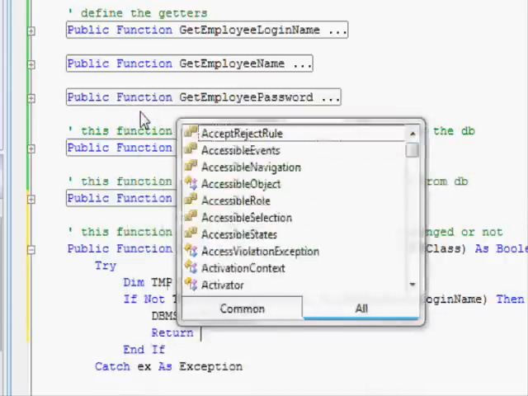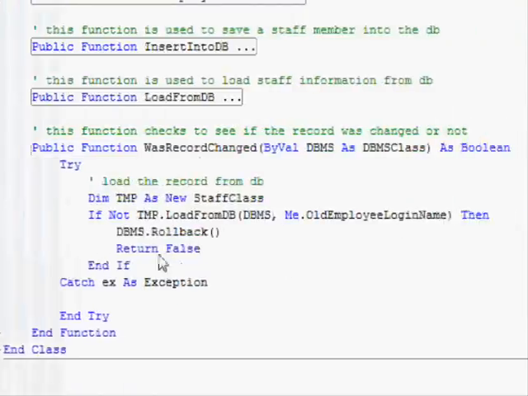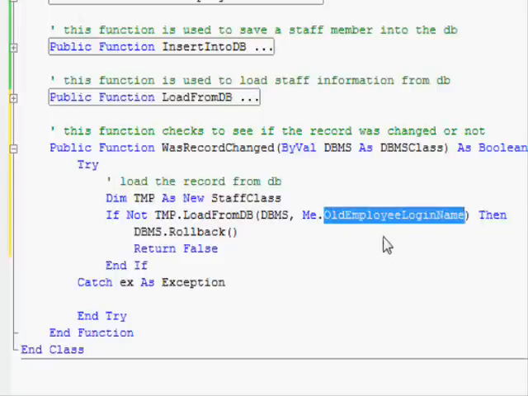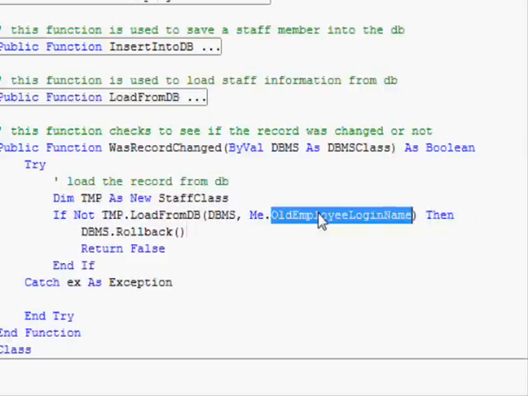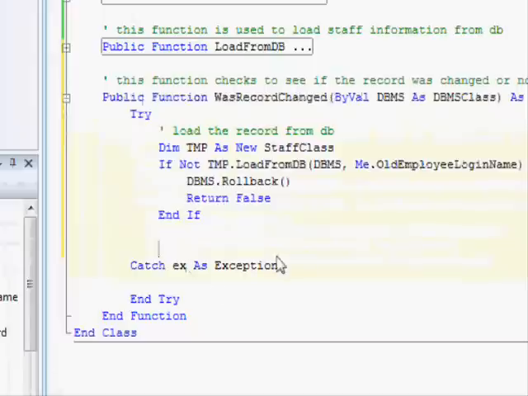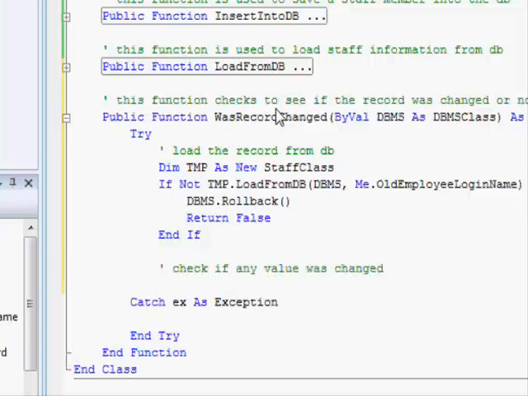What happens then? dbms.Rollback, return false. So load the record from the DB. If you don't understand what this does, we are creating an object of the same type and loading the record from the database. Here we are using the old employee name, because you might change the name to a new value, so the old employee name will usually be the name inside the database. So this is the first thing to do. Next, we want to make sure that values were not changed, so check if any value was changed.